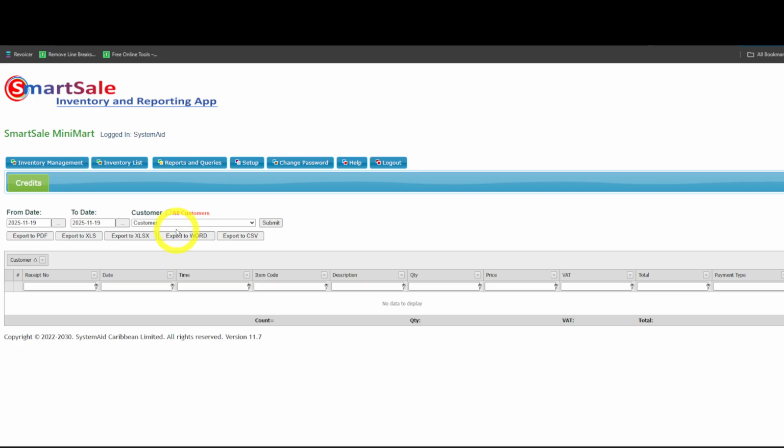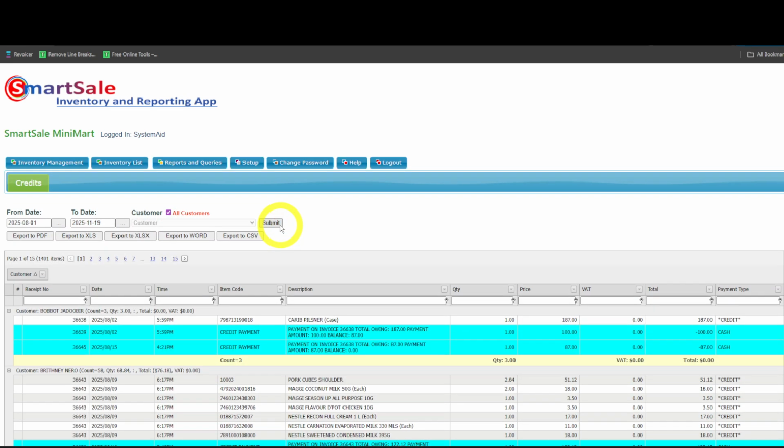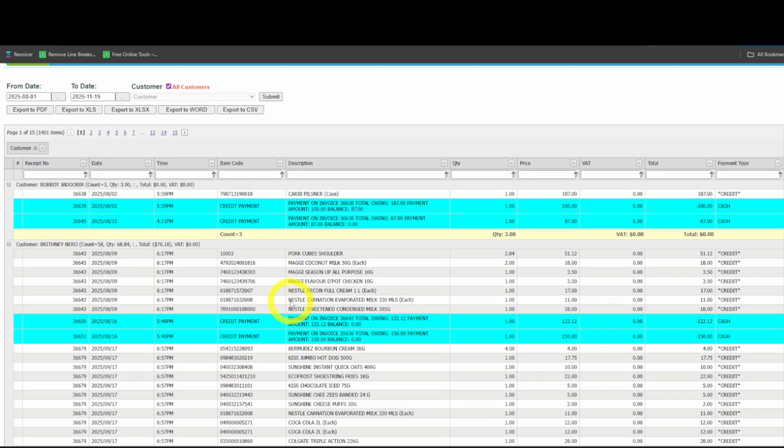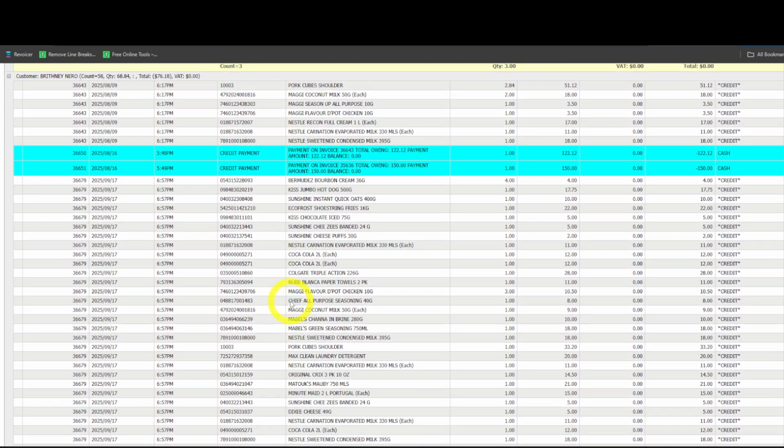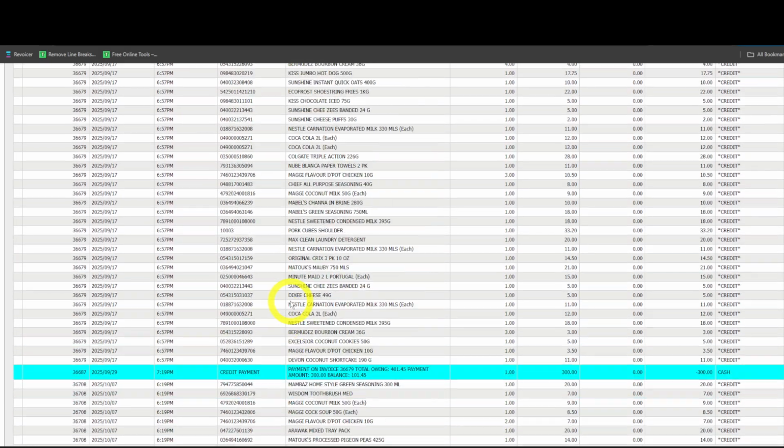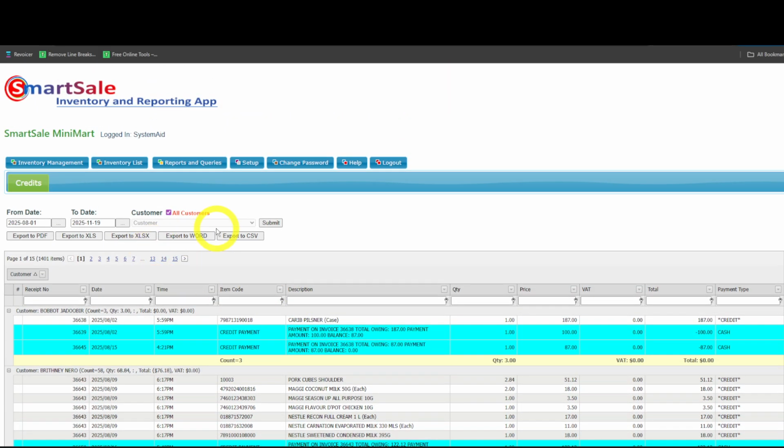Here, you can choose to view credits for all customers or for a specific customer. First, I'll select all customers and choose a date range from a few months ago, then click Submit. Now, I'll do the same thing again, but this time I'll select a specific customer.